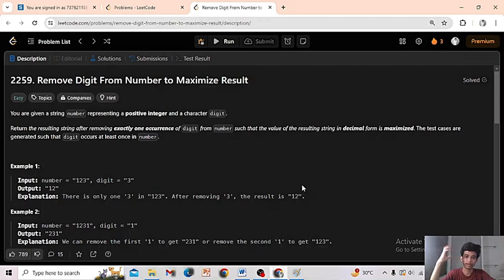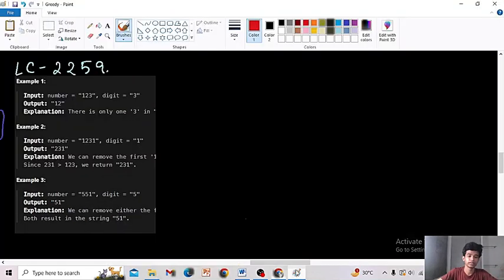So they will give a number and also a character digit. We want to remove the character digit from the number exactly one time, and they have given that the number will contain the digit at least once. So this makes sure of that. So the resulting string should be what? Maximized. We want to remove one occurrence so that my resulting string will be maximized. So let us see the examples.